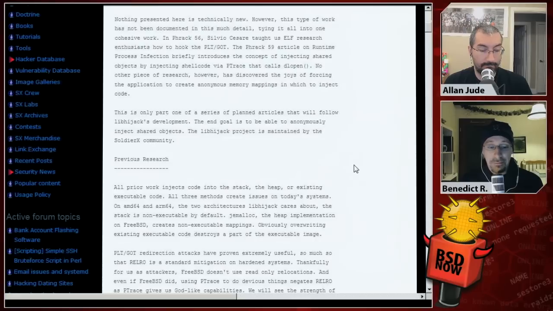Yeah. So nothing presented here is technically new. However, this type of work has not been documented in this much detail, tying it all into one cohesive work. So in Phrack 56, Silvio Cesare taught us ELF research enthusiasts how to hook the PLT GOT. The Phrack 59 article on runtime process infection briefly introduces the concept of injecting shared objects by injecting shellcode via ptrace that calls dlopen. No other piece of research, however, has discovered the joys of forcing the application to create anonymous memory mappings in which to inject code.